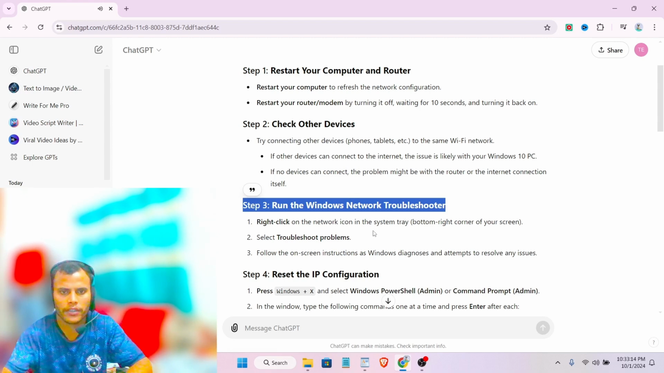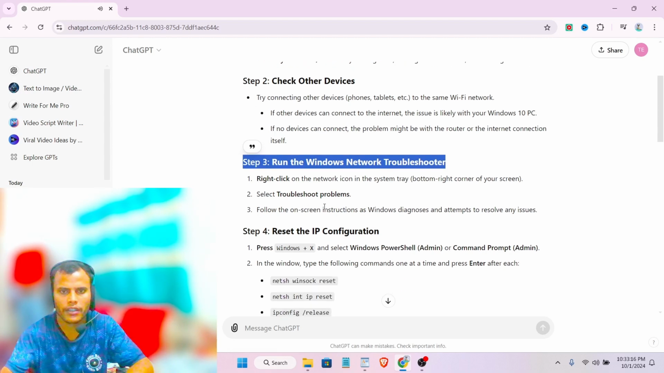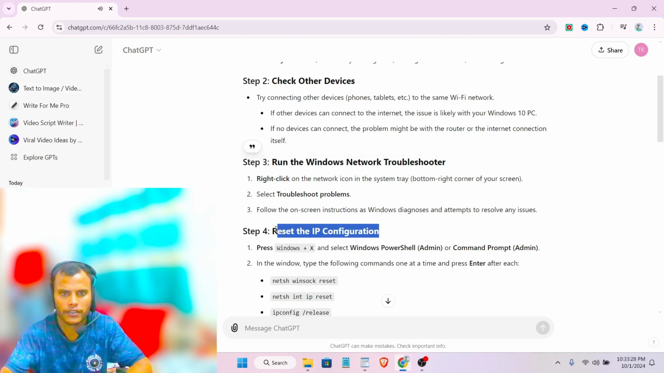Step 3. Run the Windows Network Troubleshooter. 1. Right-click on the network icon in the system tray, bottom right corner of your screen. 2. Select Troubleshoot Problems. 3. Follow the on-screen instructions as Windows diagnoses and attempts to resolve any issues.